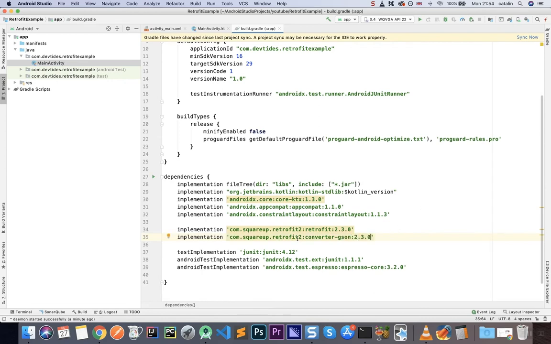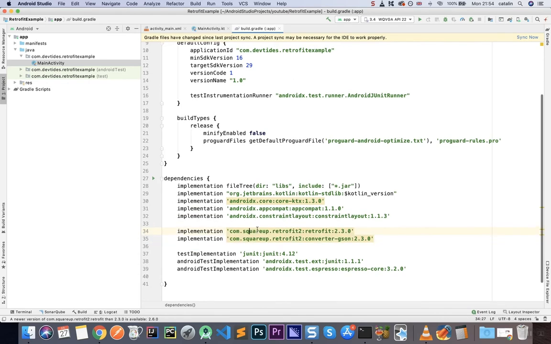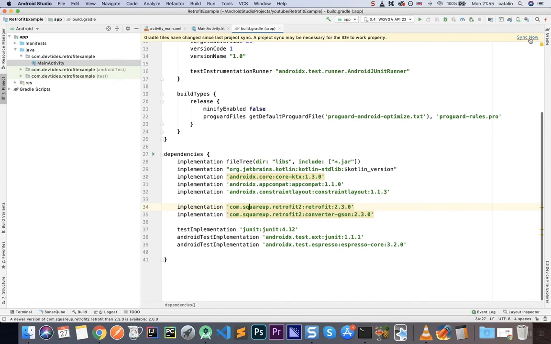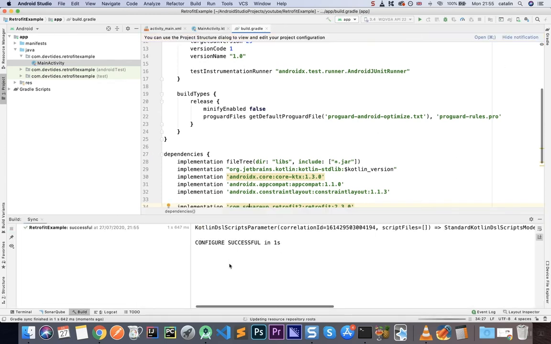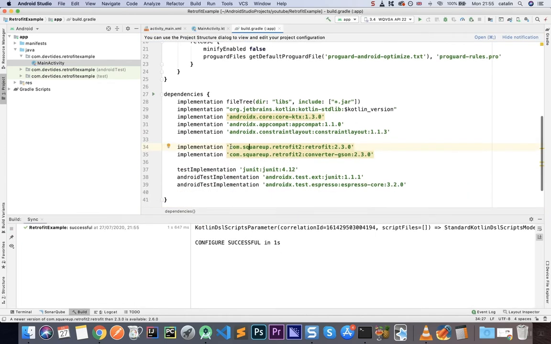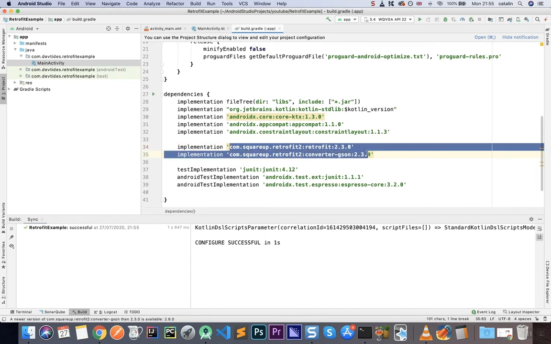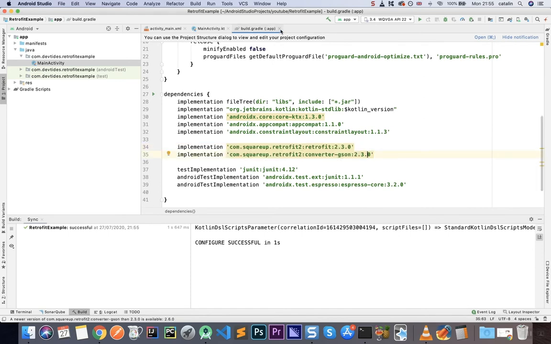2.3.0. Okay, so these I didn't really make them up. I don't remember them by heart. Obviously, you can find them online if you search for it, but it's easier to just type them out like that. Let's go ahead and sync now. If you get any errors, that means you simply made a mistake while typing this. Otherwise, we are good to go.